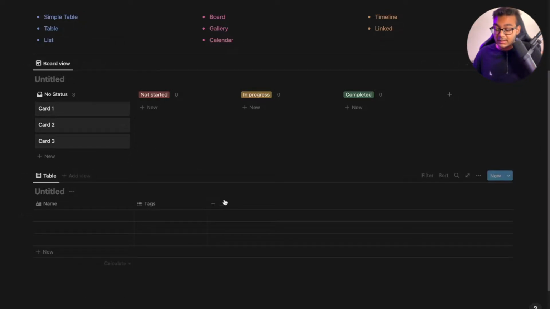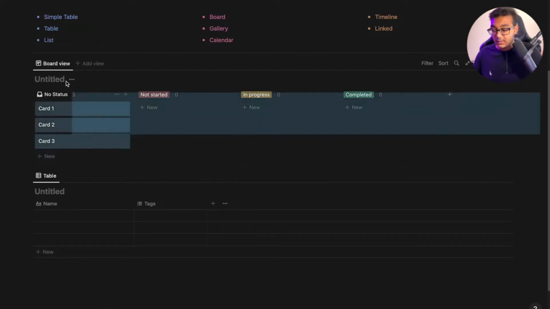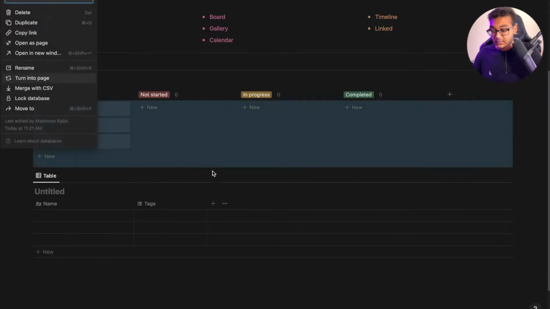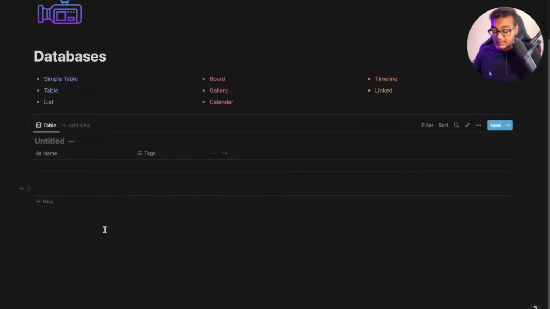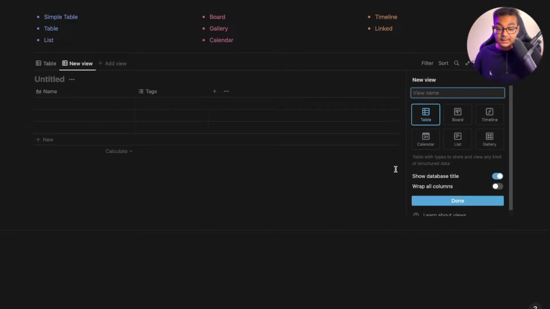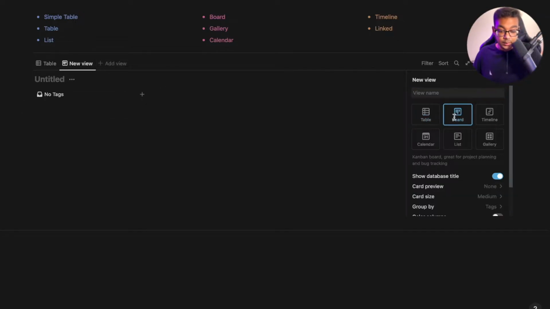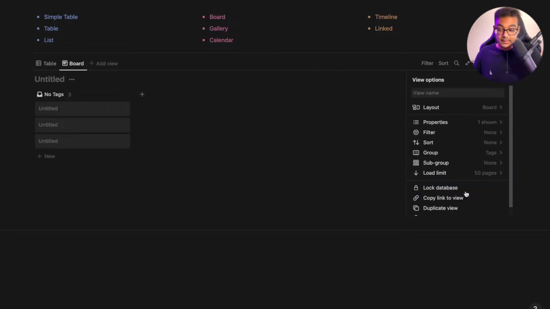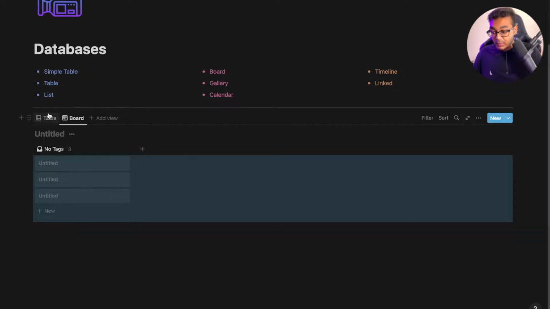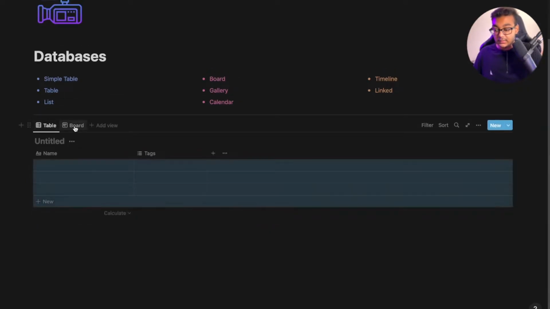Anyways, you can make separate databases here, or we can go ahead and delete one. We're going to select it like that and then hit backspace or delete. And then what we can do, instead of just adding a new one, is go here to add view, then go to board and then done. And now we have a board version of our table, and we'll go over that a little bit more as we move on to other ones.